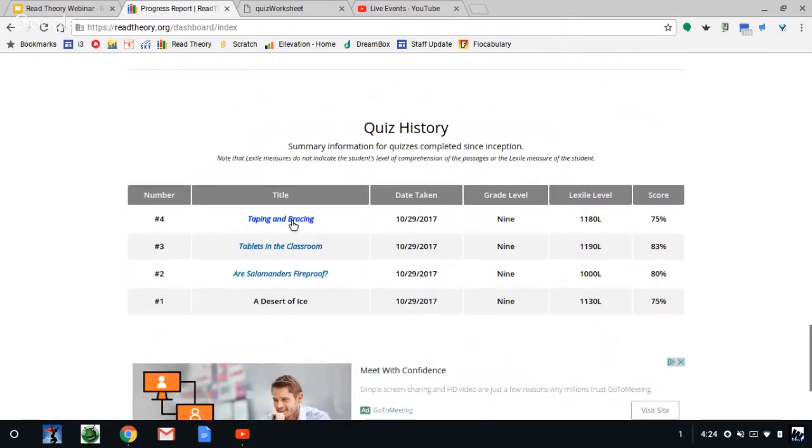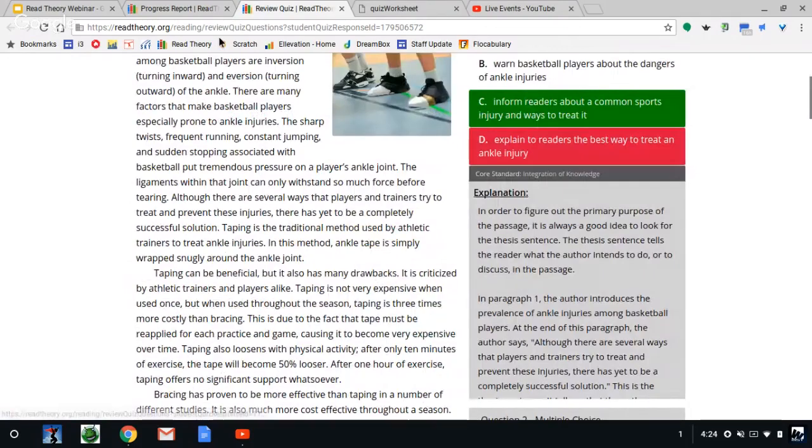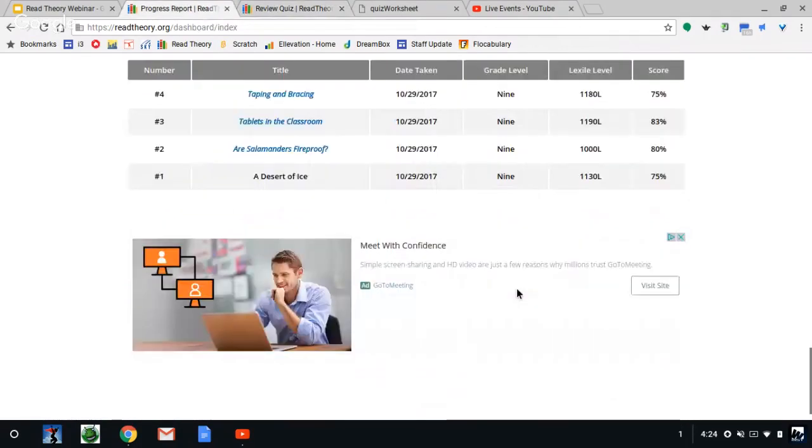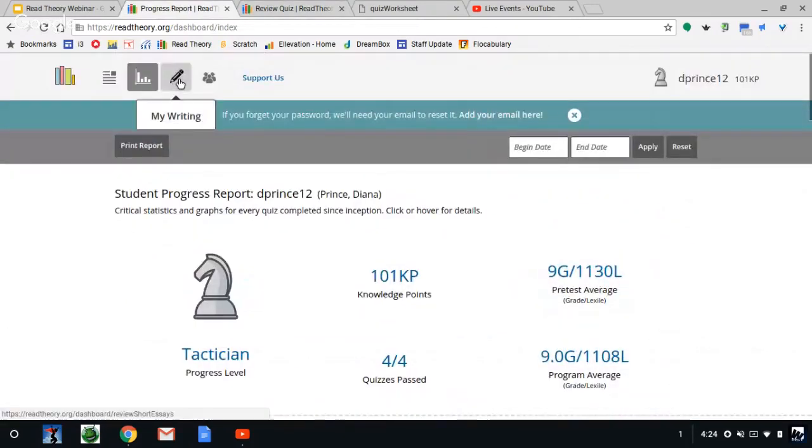And this lets Diana know her quiz history. She can click on these to refresh her memory of these at any time and how she did on those. I don't know what kid would do it, but it's there and available for her. And then, as we already pointed out, the written responses. And then if she belongs to any other teacher's class, she can click on that and find that information as well.